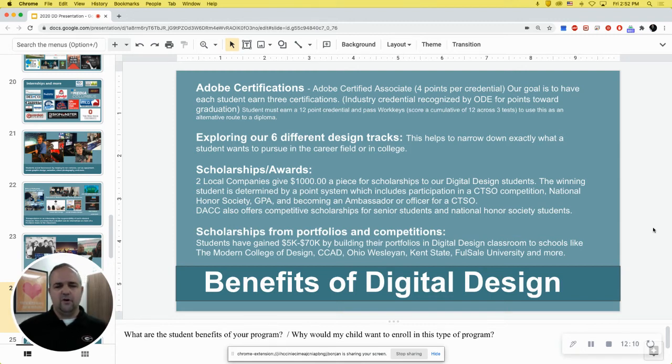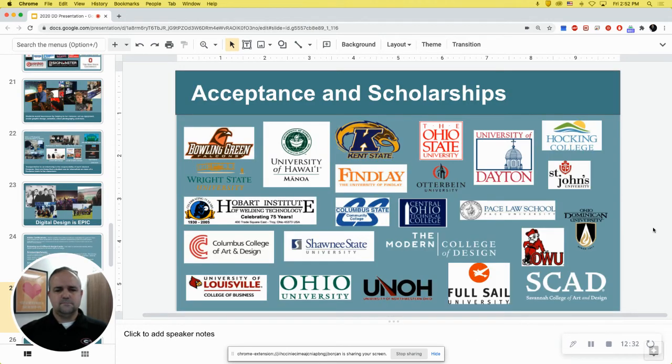Scholarships and awards are possible on a local basis. We work with a couple local companies that provide some smaller scholarship amounts. And then we have students that have earned larger scholarship amounts in the $5,000 to $70,000 range by building their portfolios in our classrooms and then presenting to places like the Modern College of Design, CCAD, Ohio Wesleyan, Kent State, and Full Sail. Here are some other colleges and universities that we work with and our students have attended or graduated from.